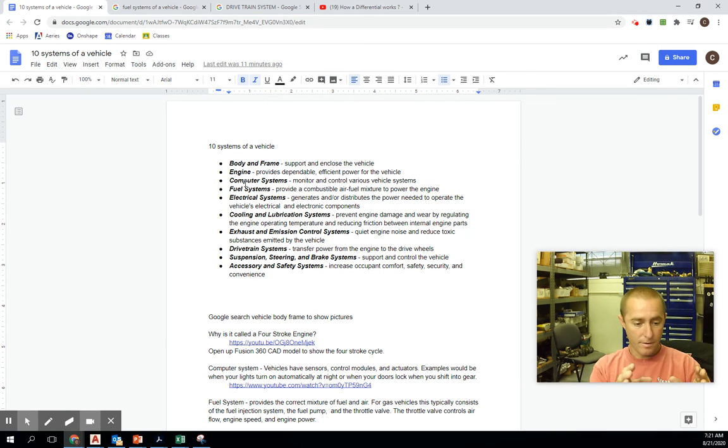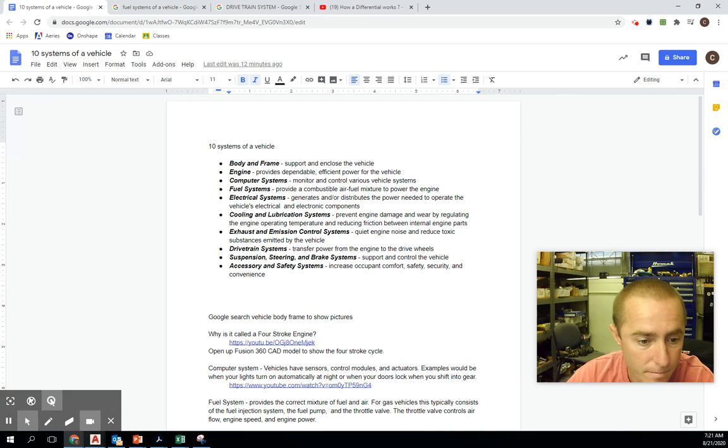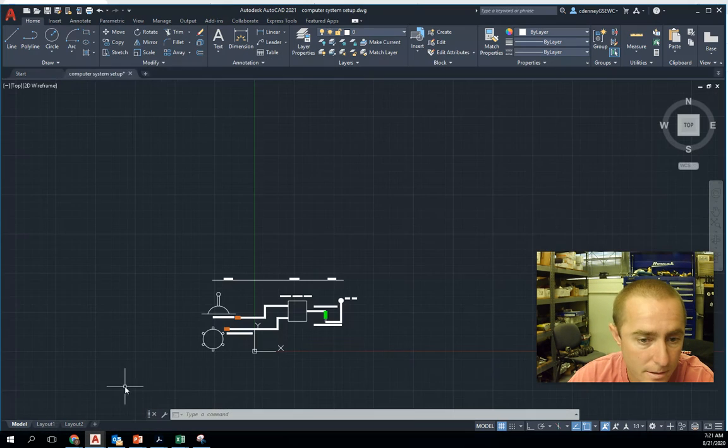So in a computer system, you have sensors, and you have computer modules, which take the logic from that sensor and say, okay, this is happening, now I have to go do this. And then you have actuators. Those are the three components of a computer system. I have a little file to help explain some of this.